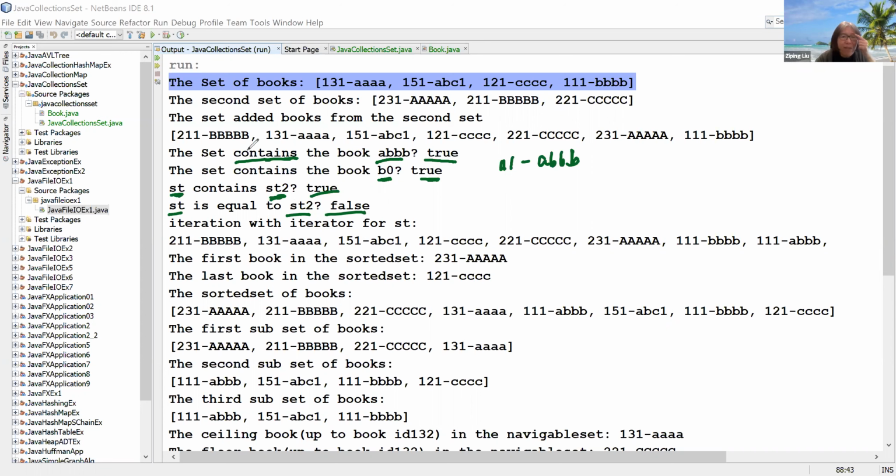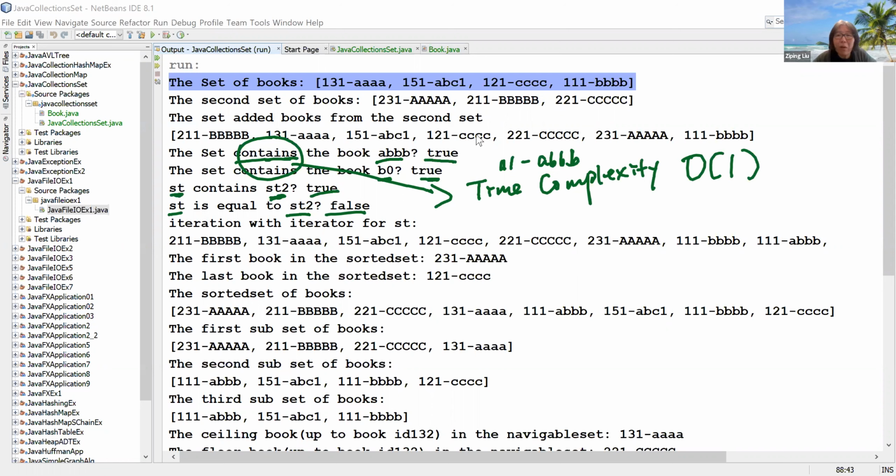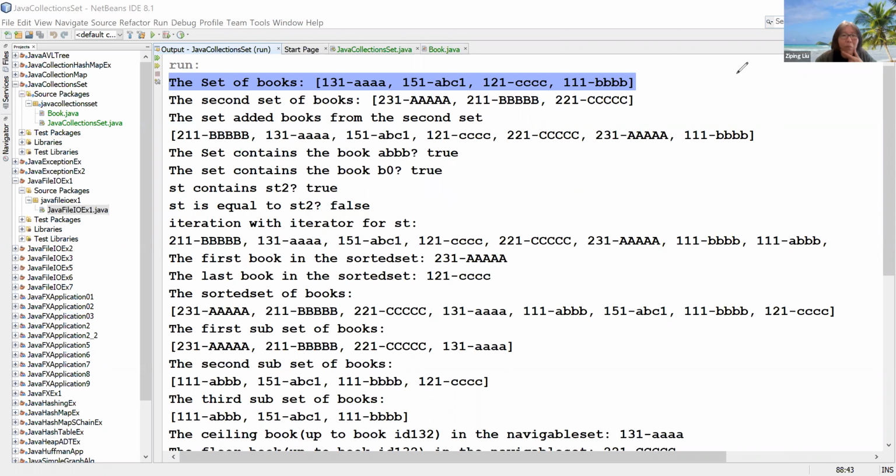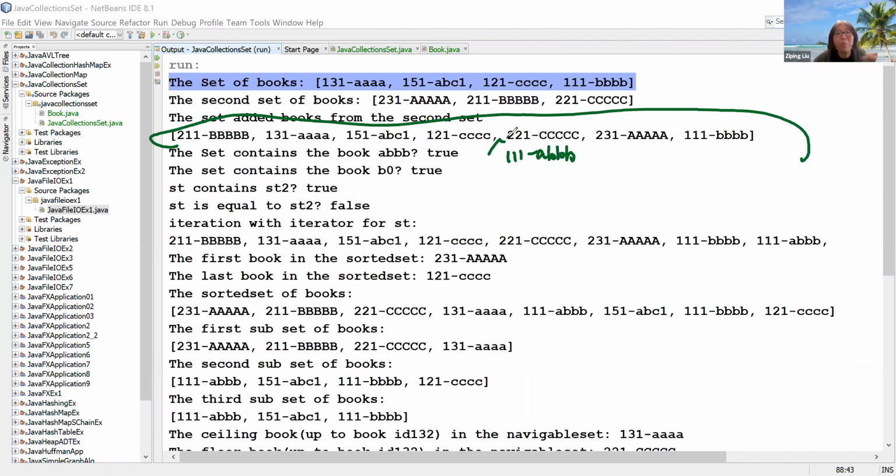And over here, this contains method, the time complexity is constant. So you have this whole set. And of course, it's also going to have that other 111 ABBB, maybe somewhere here. So anyway, that item is also there. So the contains method.